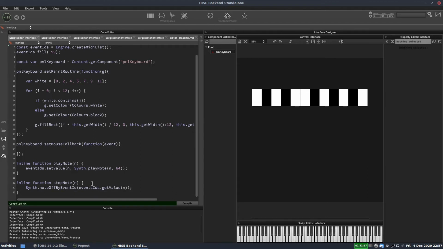There are a couple of other things we should do here when we turn the note off. Firstly, we shouldn't just turn the note off without first checking that the note is actually there to be turned off, because there are occasions when notes can be turned off in other parts of the script, and then it will get to this function, we'll pass it a note ID, and it'll say, sorry, that note ID doesn't exist, and it'll throw an error. So first of all, we check that that note ID is actually there. So we'll write if eventIDs.getValue and pass in N again is not equal to -99.